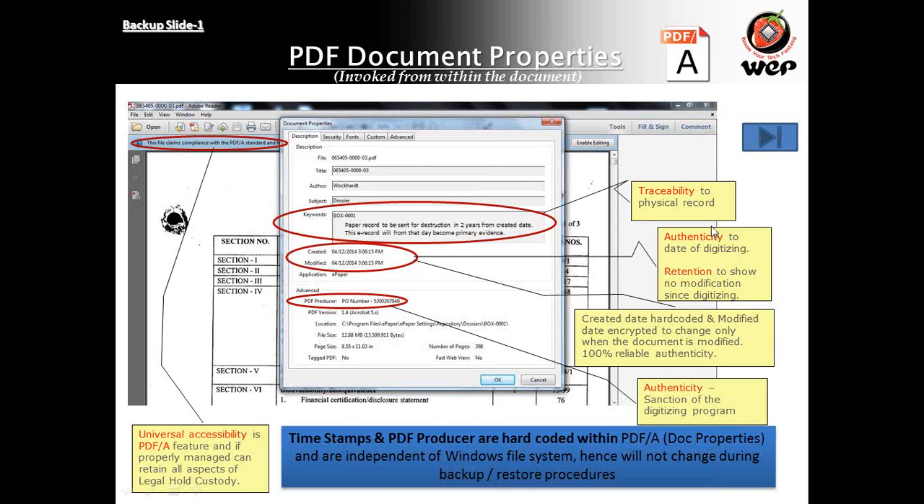You would be able to see that there are sections, there are sockets into which you can drive authenticity, maintain retention. For example, the PDF document properties have something called created date, and then there is also the modified date. The created date is to understand when the physical record got converted to an electronic file. The modified date should guarantee that it's not been changed since it's been crossed over. So these come under the authenticity and the retention part of the program.